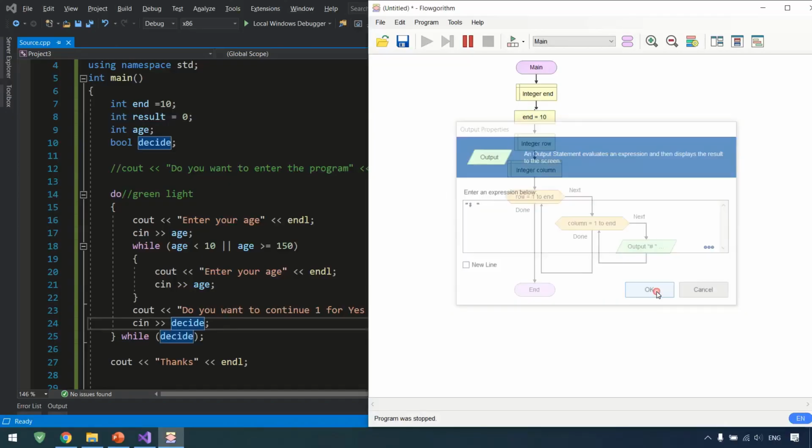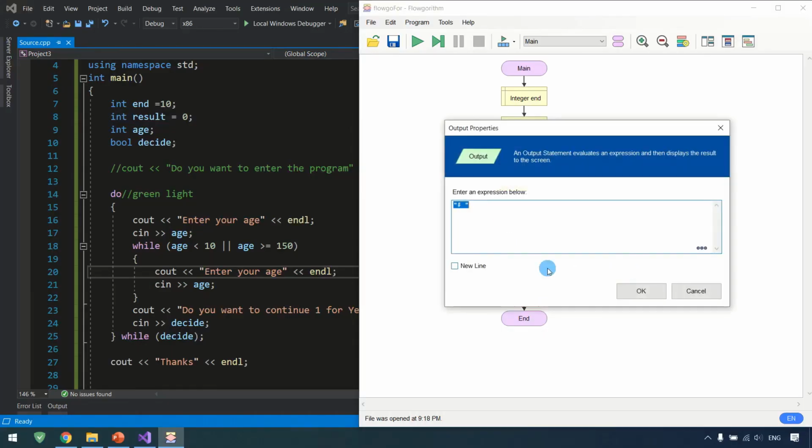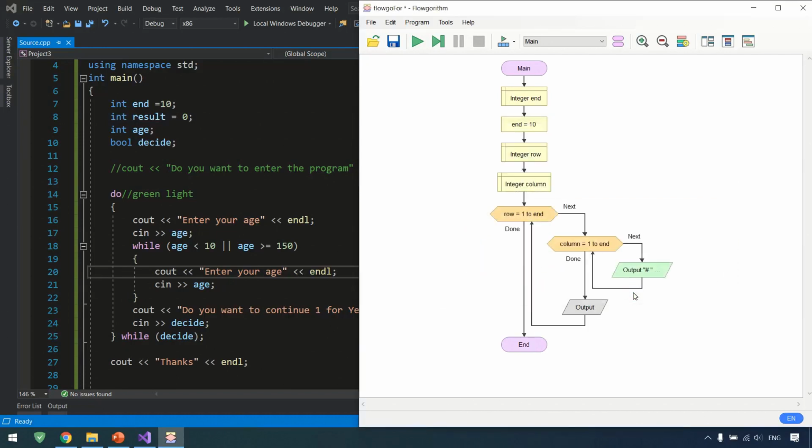And have an integer end which is 10, an integer row, and an integer column. The integer row is used in the first for loop, and the integer column is used inside the second for loop. After the second for loop, we deleted this new line, but we should have a new line here maybe, which is an output, and the output is only composed of a new line. Yeah, there's nothing inside it. And this time let's run the code and see what is the result.